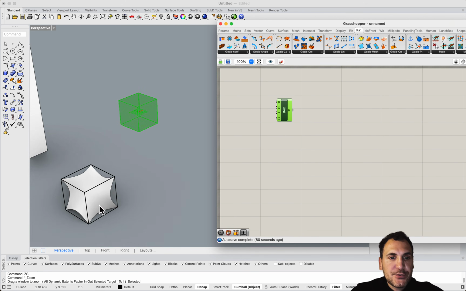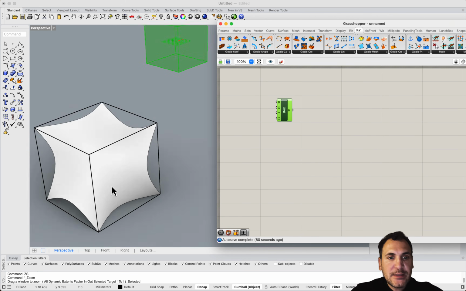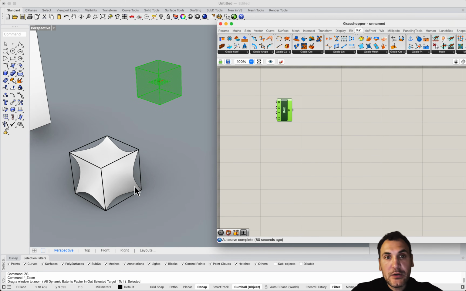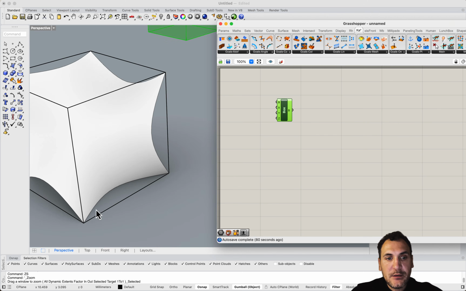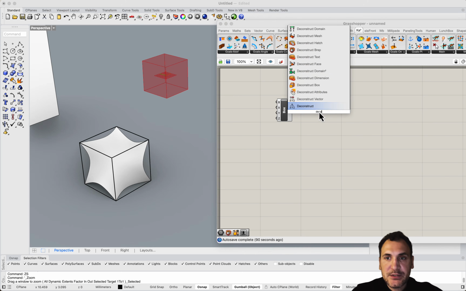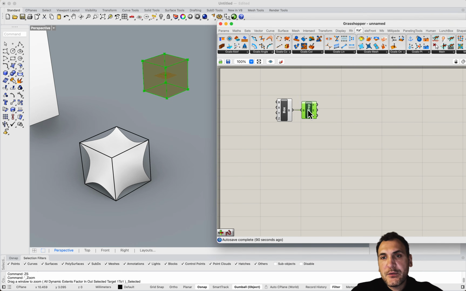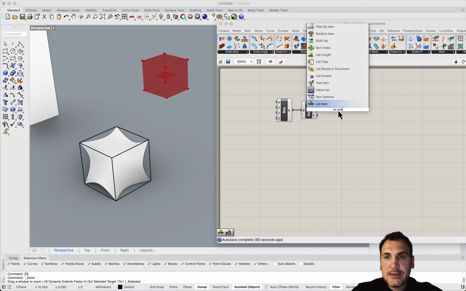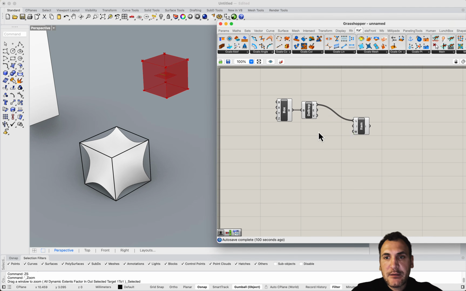And we're going to first try to reparameterize this using polygonal edges. So I first need to find this bottom face. To find it, I basically deconstruct the brep. So now we have list item. So let's get 0 to 5.